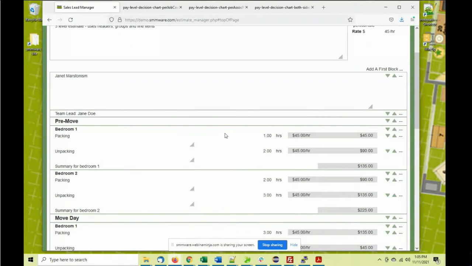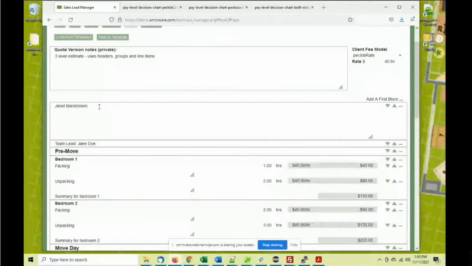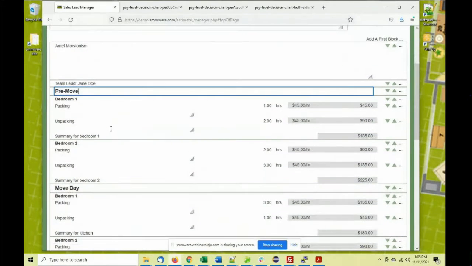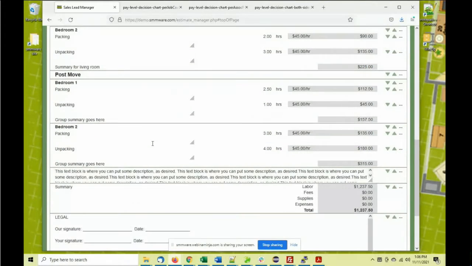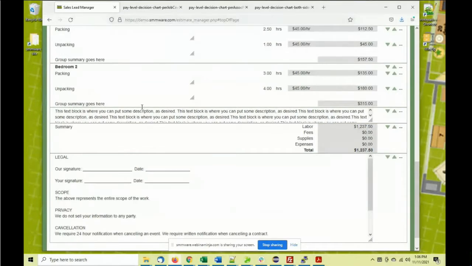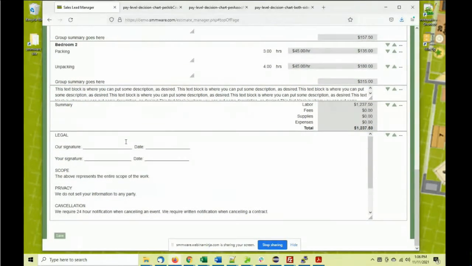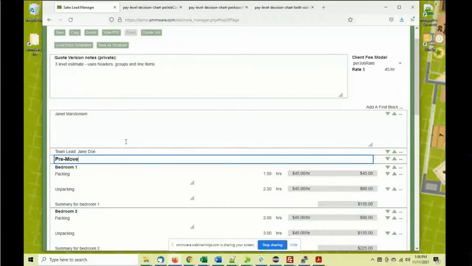Creating a quote within SMMware is a question of mixing and matching the blocks that we provide you, the different block types. This one is a client block, and it would include the address and phone if we had entered that information. And this is a header block. And this is a group block, which is a way of putting together different line items under one subheader. Down below, we have a large text block. We have a summary block. And then finally, our legal block.